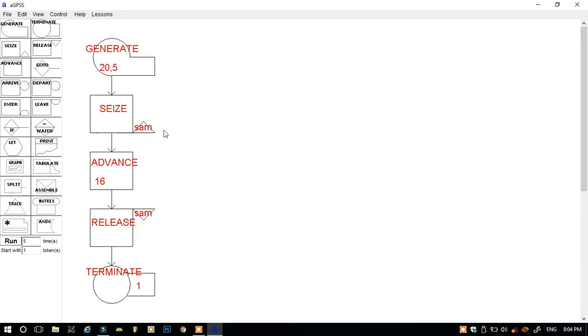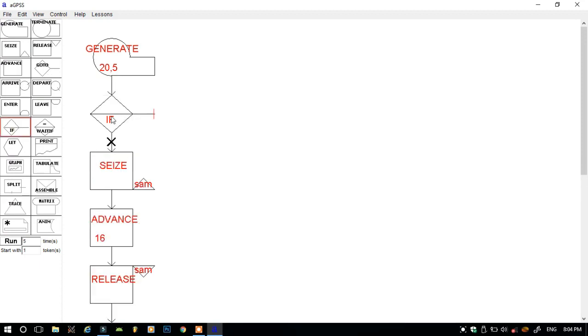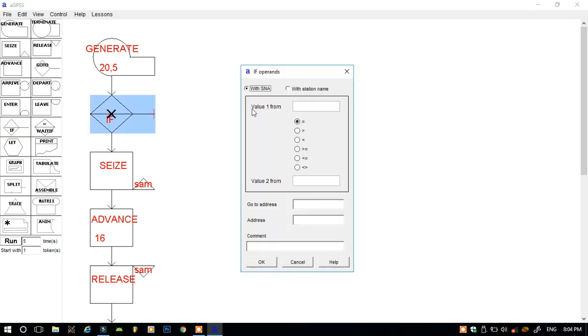Now, how to distribute the customers between SAM and RAM. Just click below the generate block, and when the cross appears click on the if condition, that is the if block. Now double click on the if block, and with station name, click the station name as SAM, and when the SAM server is in use, that is, it is busy, then reroute the customer to the RAM server, that is, go to the address RAM.